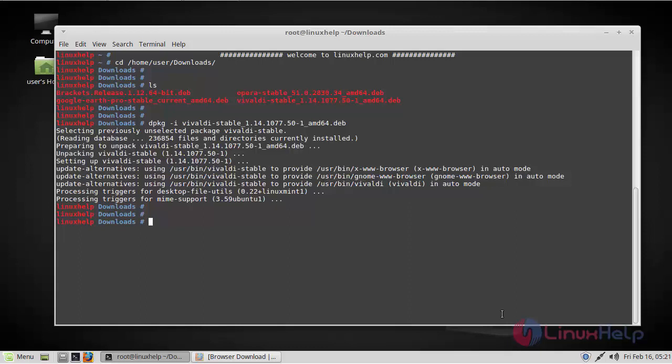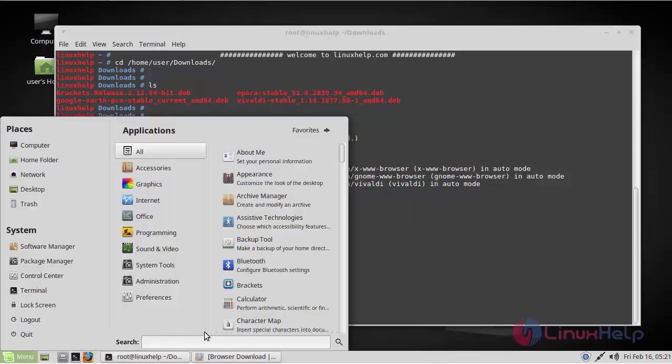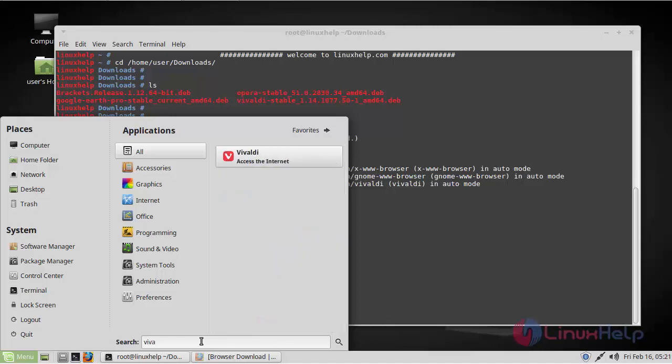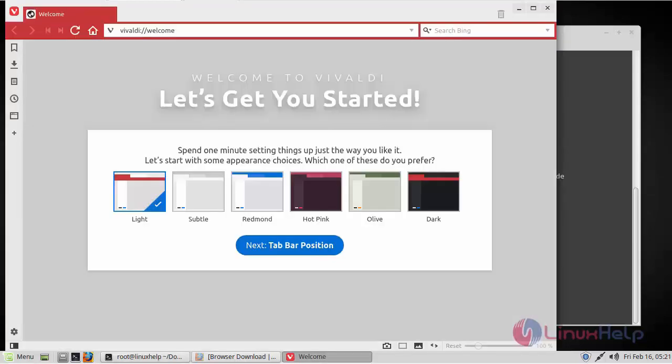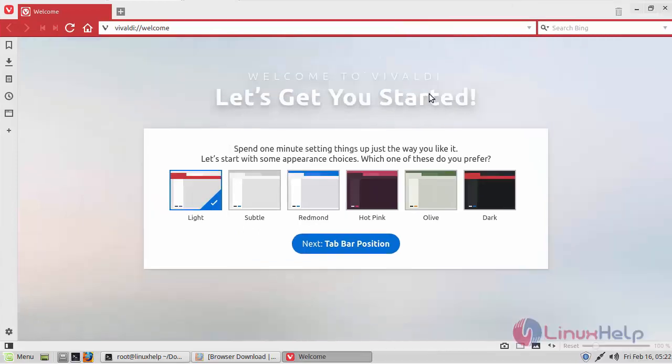Now let's get started with the interface of Vivaldi 1.14 on Linux Mint 18.3. Just open the menu and then search for Vivaldi web browser. Here you can find it. Open. So this is it. As you can see here, there are lots of various options.